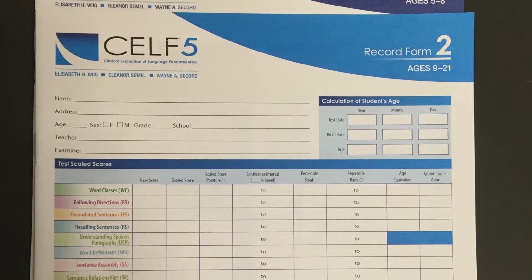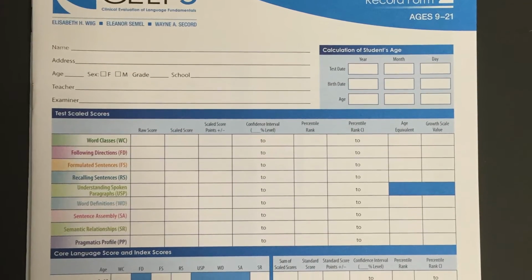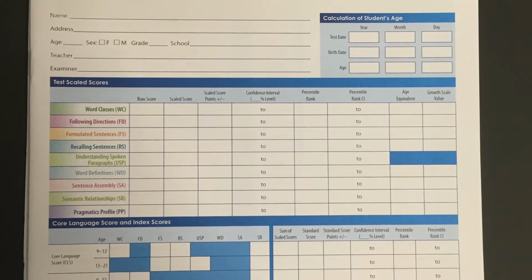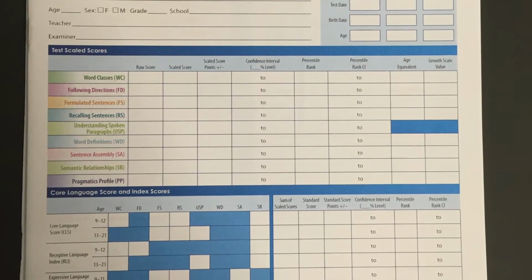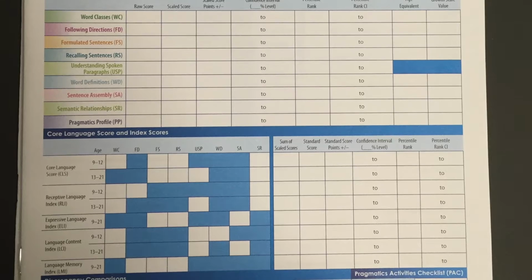Record Forms 1 and 2. Record Form 1 is for students ages 5 to 8 and Record Form 2 includes tests for students ages 9 to 21. The record forms contain demonstration items, trial items, test items, and space for recording responses and test results.